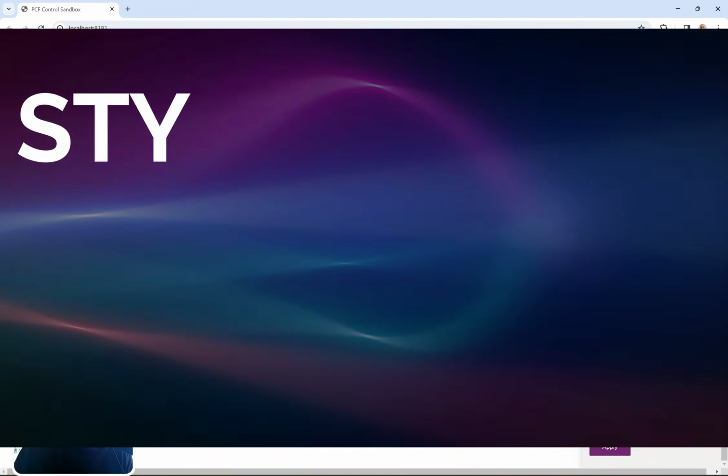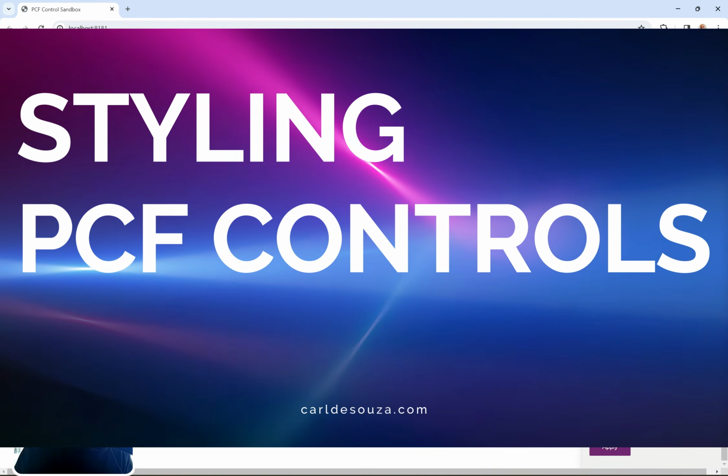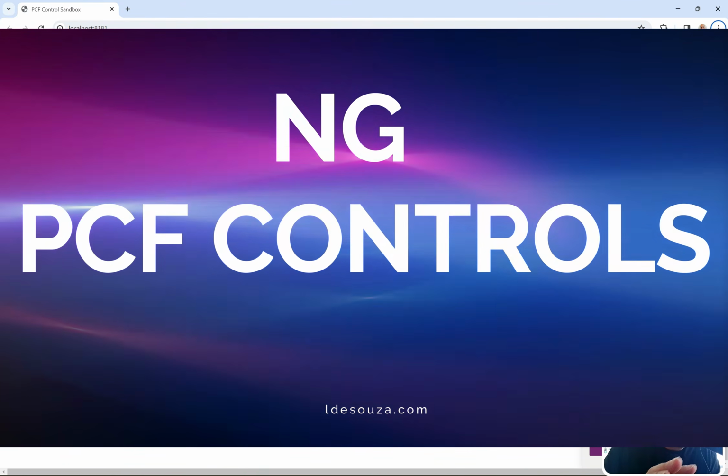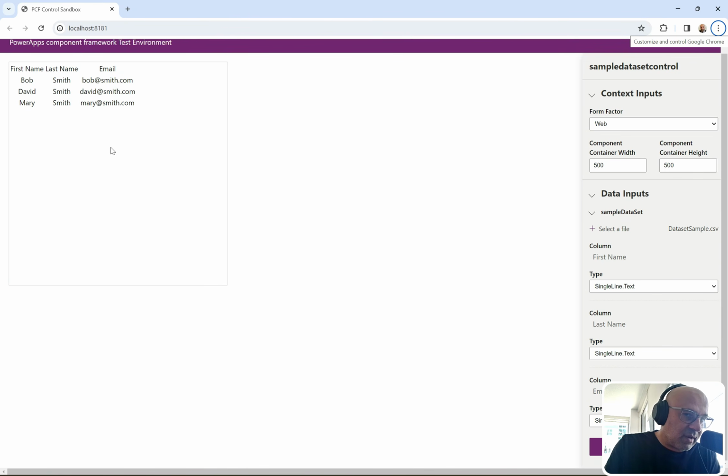So we're going to talk about styling as well, because we could push this up to the Dataverse now and in our environment and replace a current grid that's on our environment, and then this is what we would get, right? But it doesn't look great, does it? It doesn't look very good. So let's go back over to our VS Code.